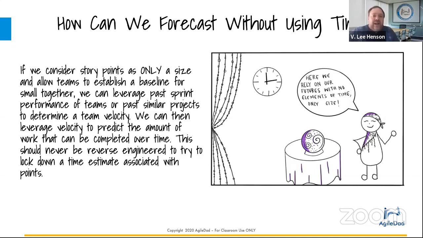So we had a question about estimate accuracy or discovery. How do we estimate discovery items or spikes if we don't use some time box? We're going to talk about those in just a few minutes. So I'm going to ask you to hold that thought, because that's coming. So hang in there. Right now we're talking about forecasting things and becoming predictable.